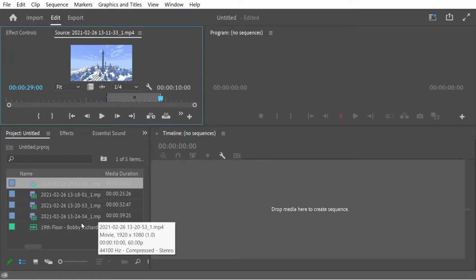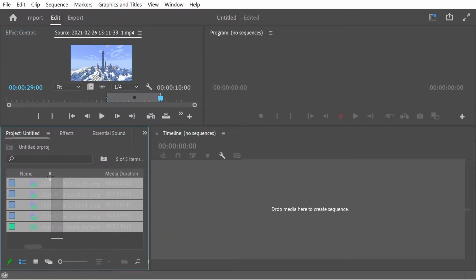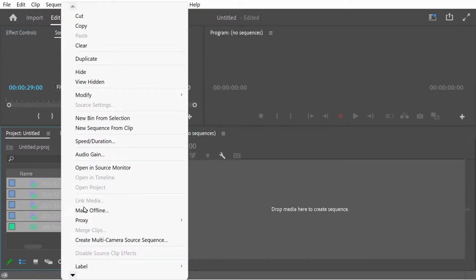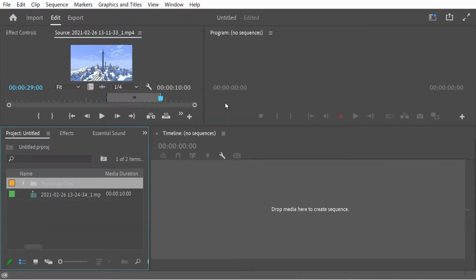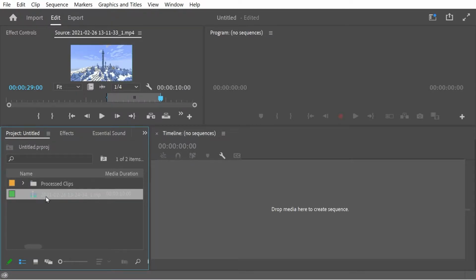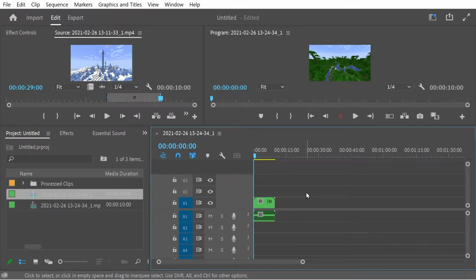Once you've got your clips all ready, all you need to do is draw a box around them, right-click and choose Create Multi-Camera Setup. Synchronize point in points. That is the one we're going for. There are other ways to do it, but just press enter. You don't really need to change anything there. Then you get a sequence in your project. You can just drag that sequence over.